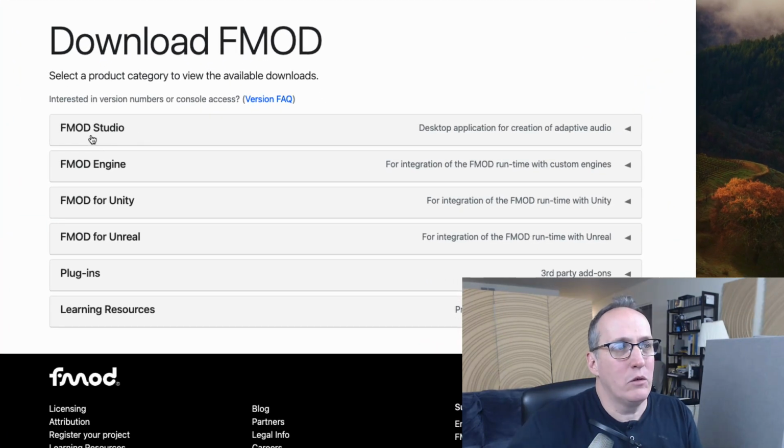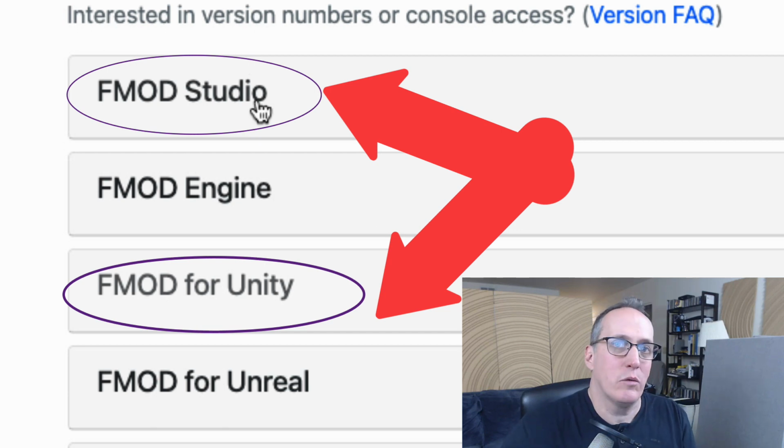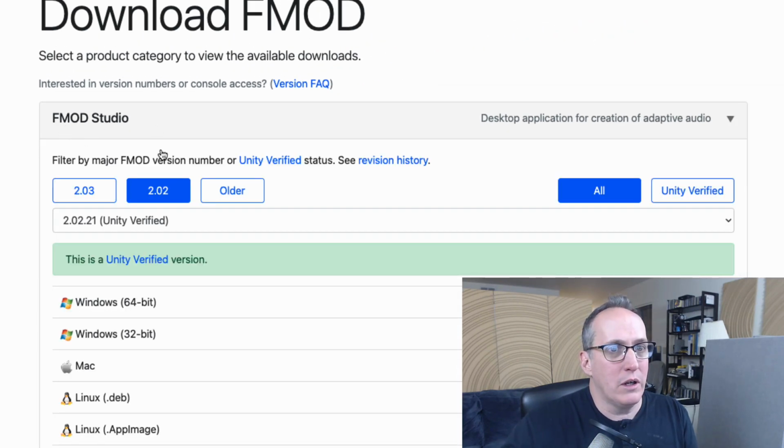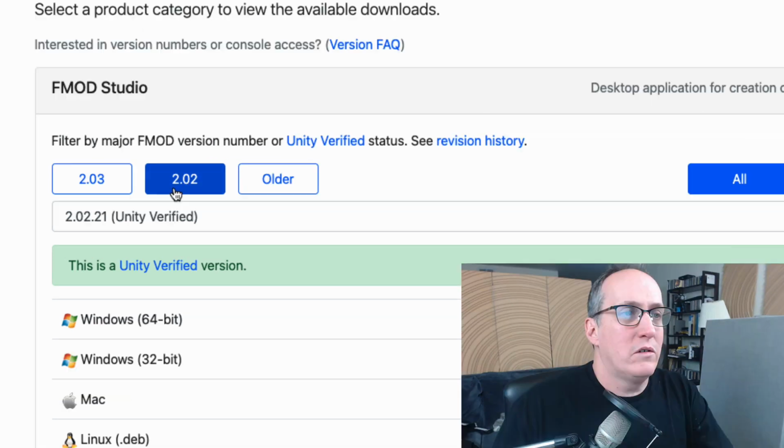And we have to download two things here. So we have to download the FMOD Studio. That's the actual application. And then we have to download the plugins for Unity. But I'm going to go first do the FMOD Studio. And so you have different versions you can do. You could do a newer version, but the last stable version will be the one that's highlighted.